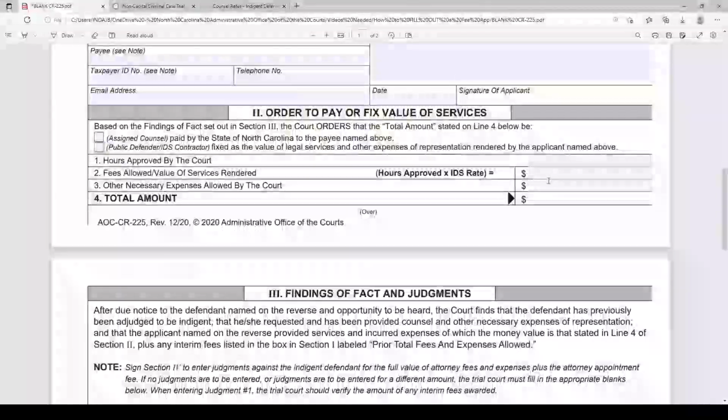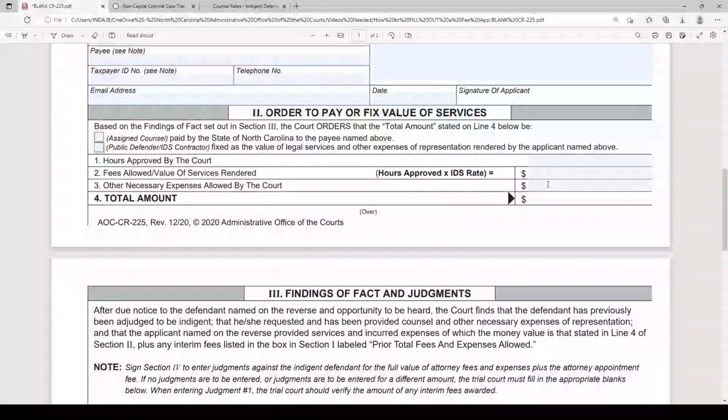Please note, if the fee app has an incorrect rate, it may be returned for correction. Or if the attorney filling out the fee app uses a rate that is lower than the current one, he, she, or they can opt to be paid at the lower rate as an alternative to correcting and resubmitting the application for payment.